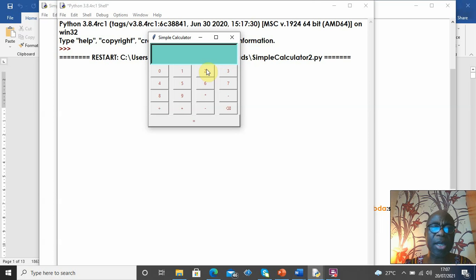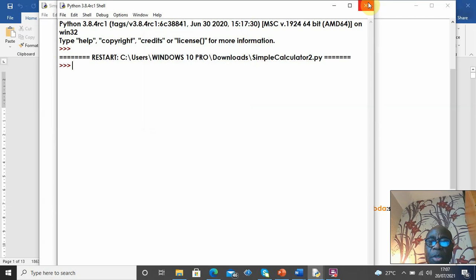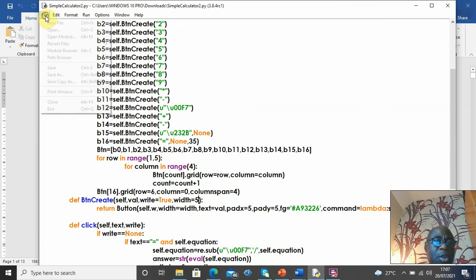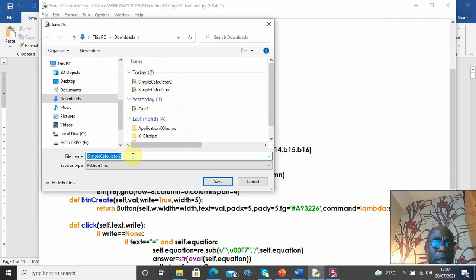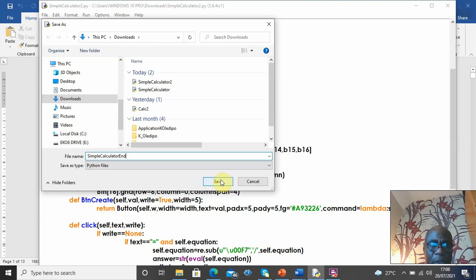So the next thing I'm going to do right now is I will save this, and then we're going to develop this a little bit further. To develop this a little bit further, let me just save this. Please give me 2 minutes to save a copy. I'm just gonna call this simple calculator ended. Let me just save it like that.